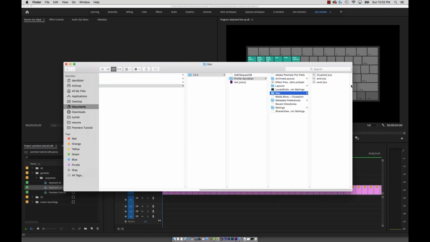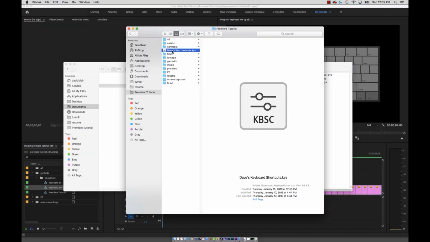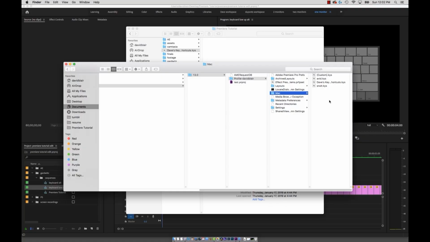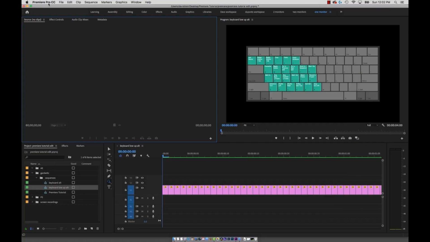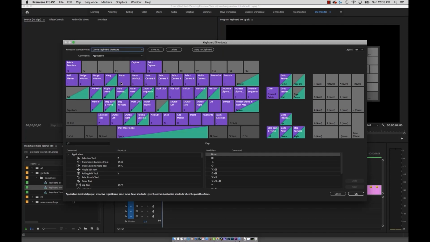So what I'm going to do is copy this from here and put it into there. All right, so now I can go back to Premiere and go to Keyboard Shortcuts and select Dave's Keyboard Shortcuts. Now this should look similar to the image that you can download, except for all these on the right-hand side.